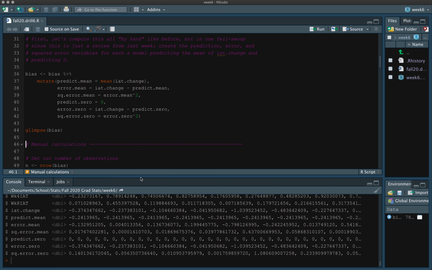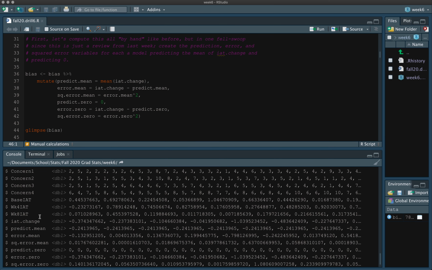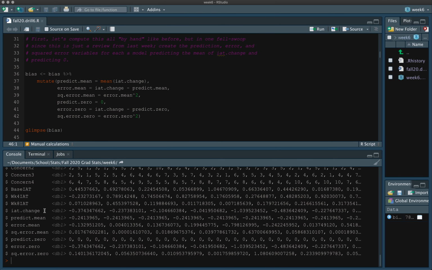Now when we look in our data set, we take a glimpse, we can see that we've created that IAT change variable, and then here is where we predict this mean value for each participant. Here on predict 0, we just predict 0 for each one. Then we find the difference between that prediction and the actual value and get error mean.